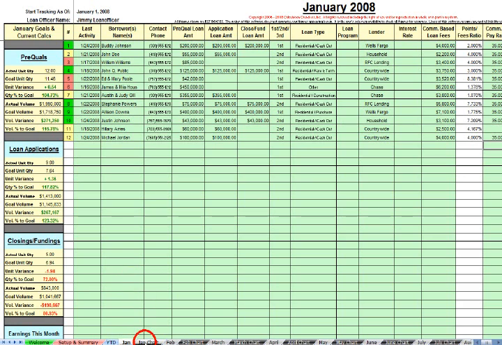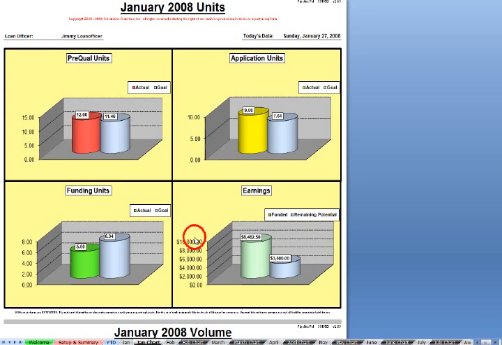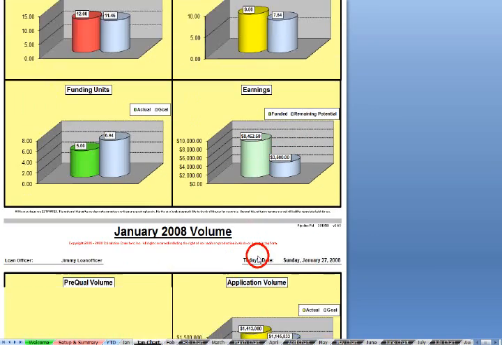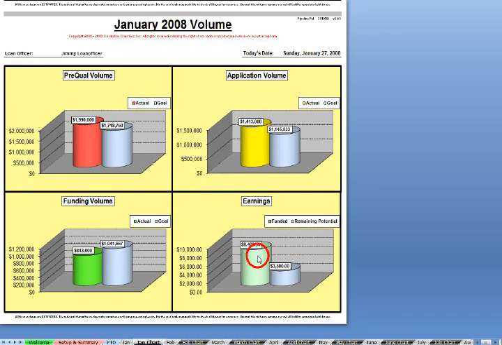Continuing past here, we can take a look at our monthly report. The monthly report for January shows we've actually exceeded our units goal for pre-quals and for loan apps. For fundings, we did not hit our goal. And our earnings, we did quite well. And then scrolling down below, you'll see the volume goals and the actual earnings or actual numbers that we've hit for the month.